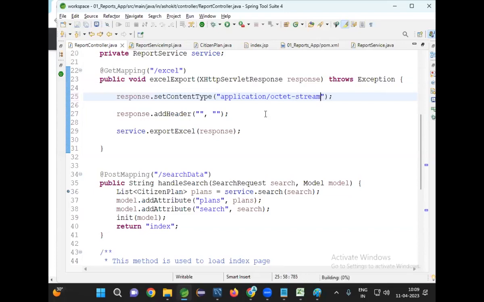When you are setting Excel download, the response should come as an Excel file in the browser. Whenever the browser sends a request, we need to tell the browser in which format the output is coming. That will come as a stream output. If it is a PDF, we specify the content type as PDF. If it is an Excel, we set it as an octet stream. Then the header: we specify in which format the content will come.